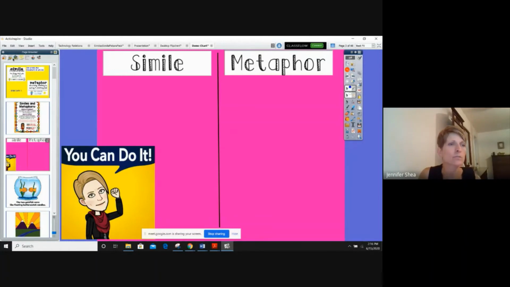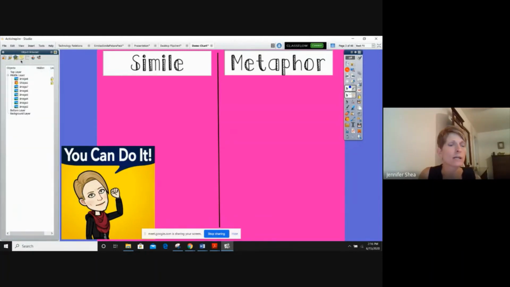Now I want to demonstrate when I go to my object browser, if I click on this, this is on top, image 8, this Bitmoji. That means that anything else will slide behind it. The shape is the line, and all of the other images are the words that are behind because we snipped those, okay? Well, these first two are the titles. But in order to slide something behind, it needs to be underneath in the object browser.